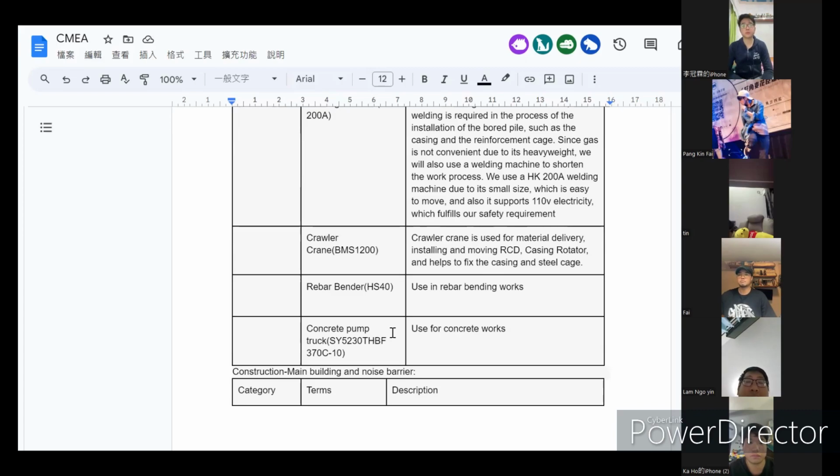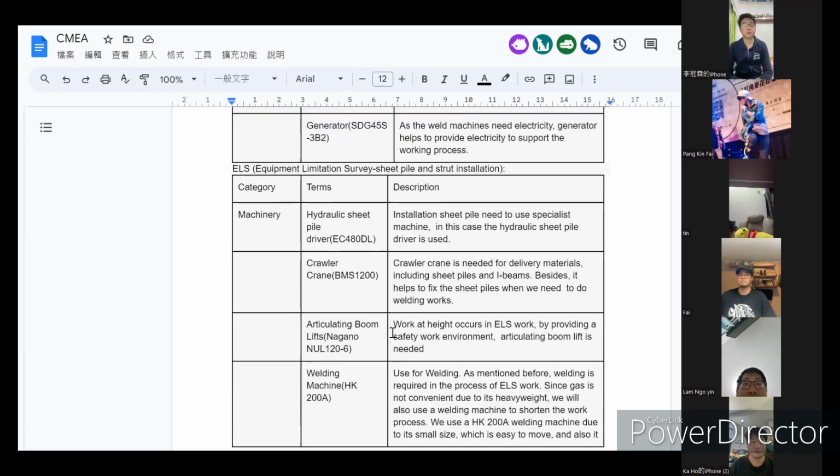And the next part is talking about the ELS part, as ELS is also included in our project. In this project, we are going to use the sheet pile and the truck for our ELS. The hydraulic sheet pile drivers, pile crane, excavator, weighing machine, generator, and the RT twin foam lifts are included in our ELS part. For working at height, providing electricity, or even for material delivery and installation, these machines are important.